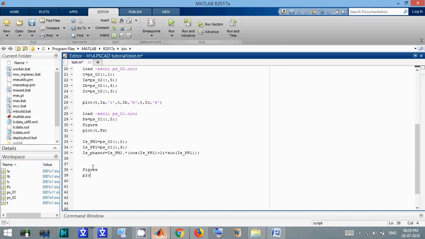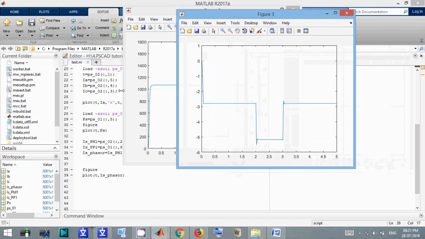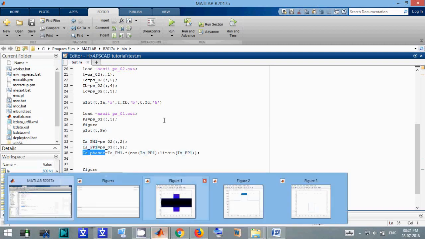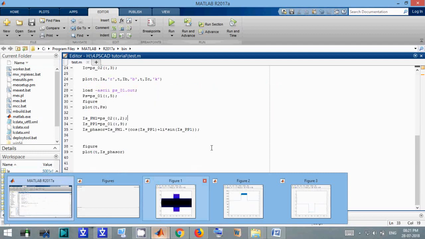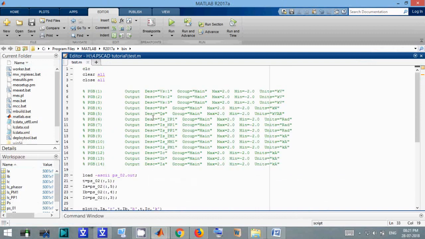Now have to write figure again. Figure plot, just T comma, just copy it and run it. So this is our phasor, positive sequence phasor, right? This is positive sequence magnitude and this is positive sequence phase, and this is our phasor. So these are the various ways to see the various PSCAD plots and loading the datas into MATLAB.